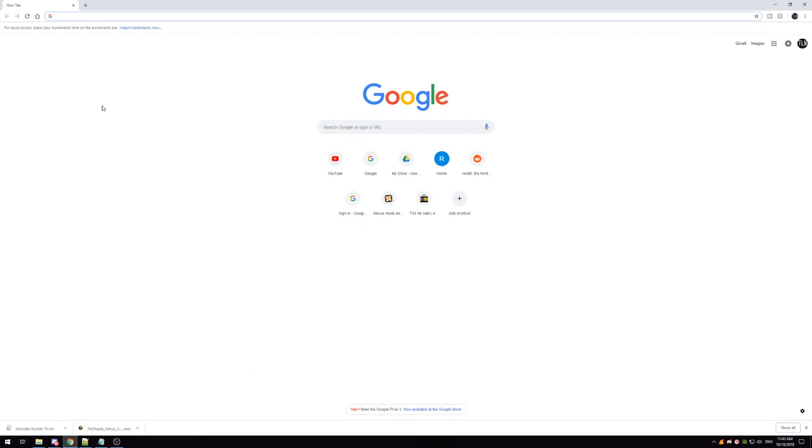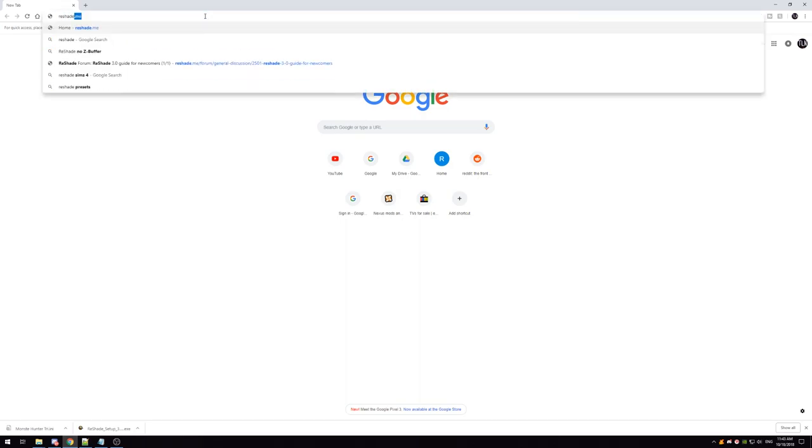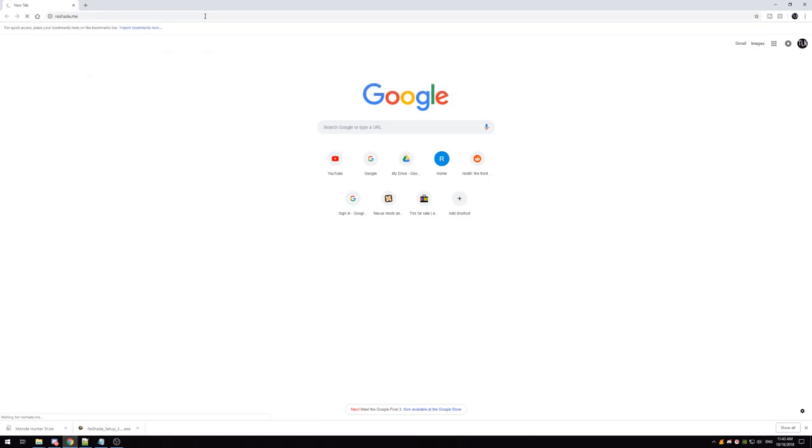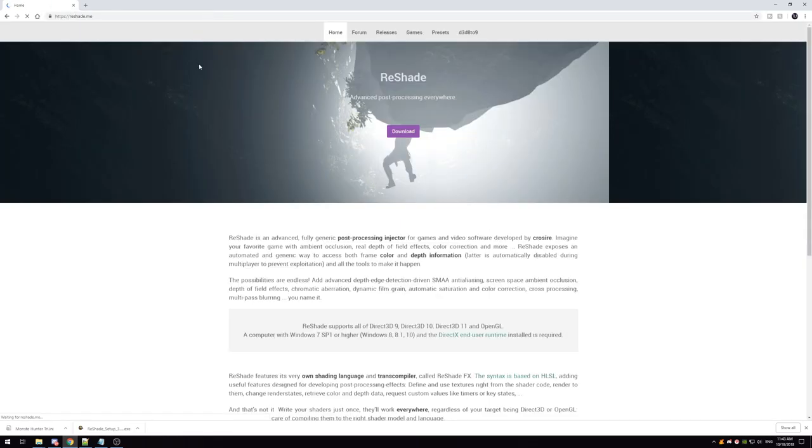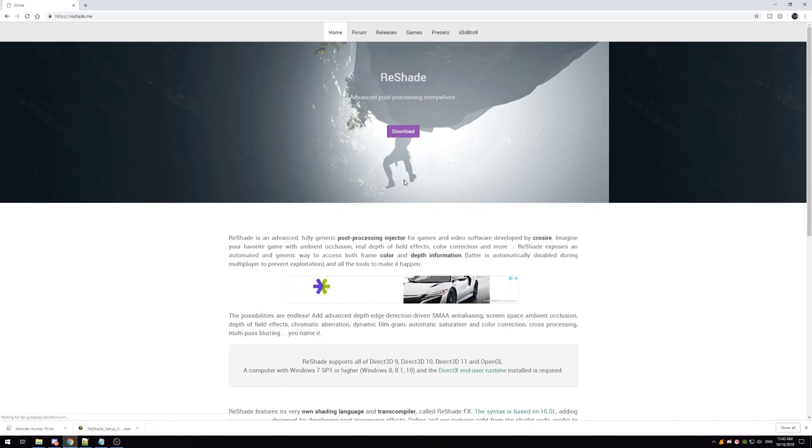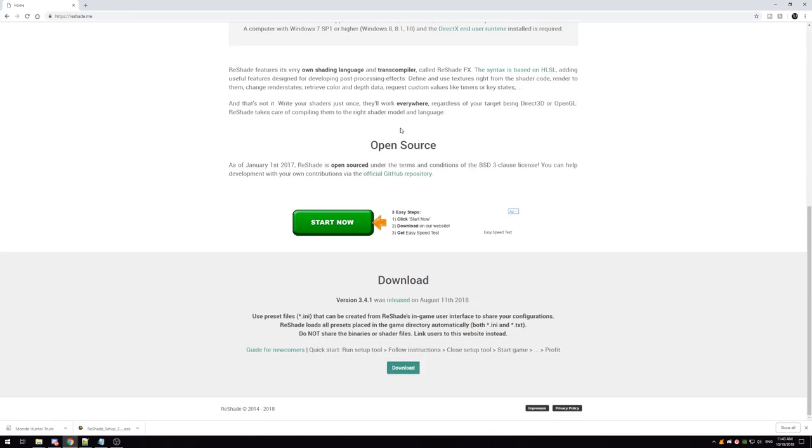So what you'll need to do is go to Reshade's website here. Very easy to remember, reshade.me. You come to their homepage right here. Click that nice purple download button. It'll take you all the way down to the bottom of the page. Do not click start now. Do not click download. This is an advertisement. So go right past that and go to the green download button below.